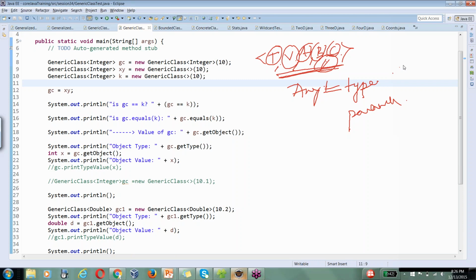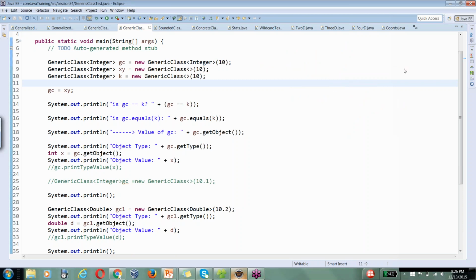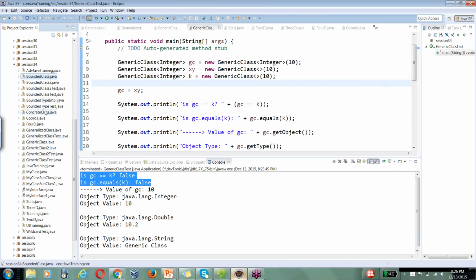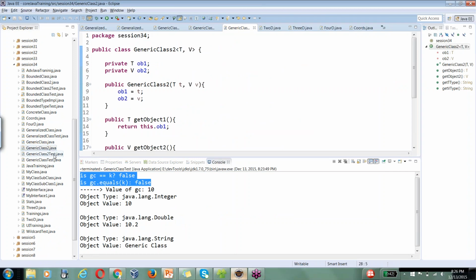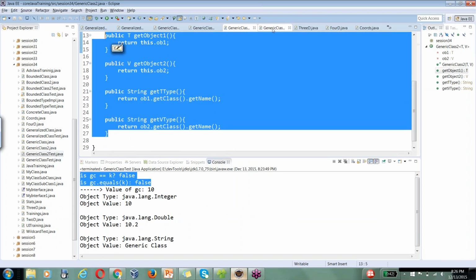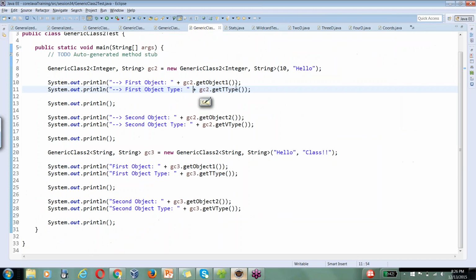Let us take an example. This is generic class 2. Here it takes two type parameters. Similar to whatever we have defined before, the same thing we have defined, and then we have tried to implement those things. Since it takes two type parameters, we can give different types also while creating an object.